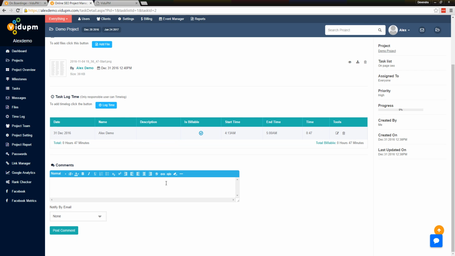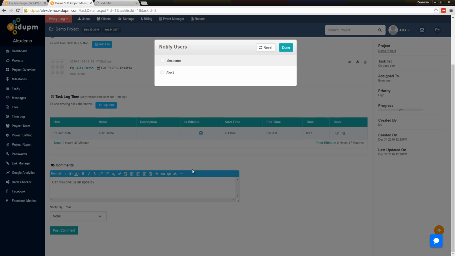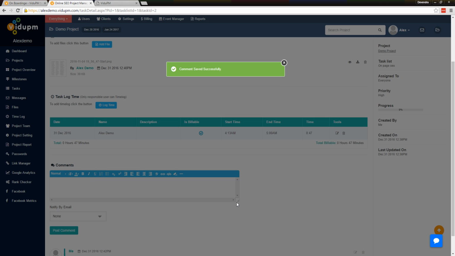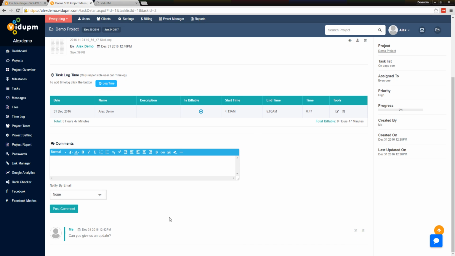Then also you can collaborate with your team members by putting comments here in the comment section. Can you give us an update? Also, by default the notify by email feature is set to none, but you can select to whom you want to send the notification, so they know that somebody has posted a comment and is expecting a reply from the teammates. So once you post, the comments will be visible, and again you can see who posted the comment and at what time, and also only the user who posted the comment can edit or delete it. And always the newest comments will be shown at the top.